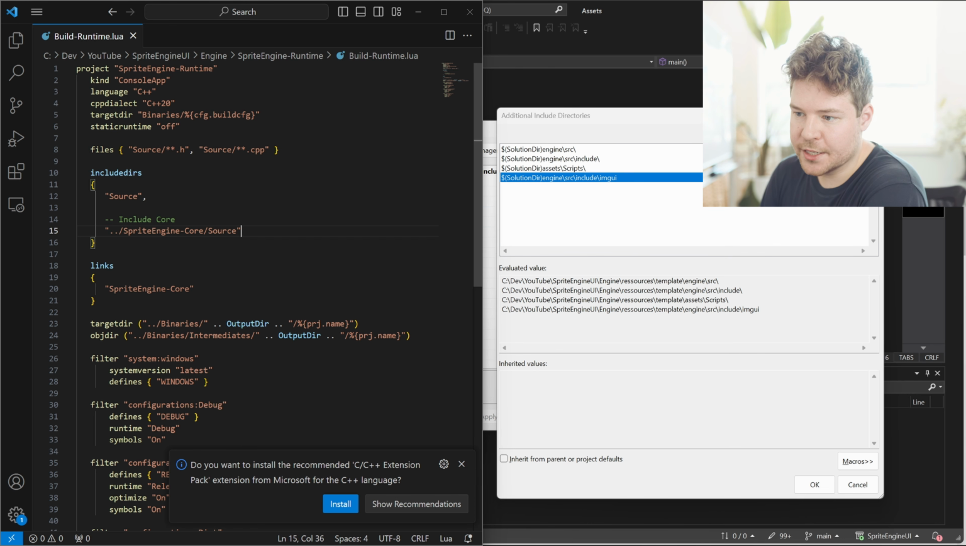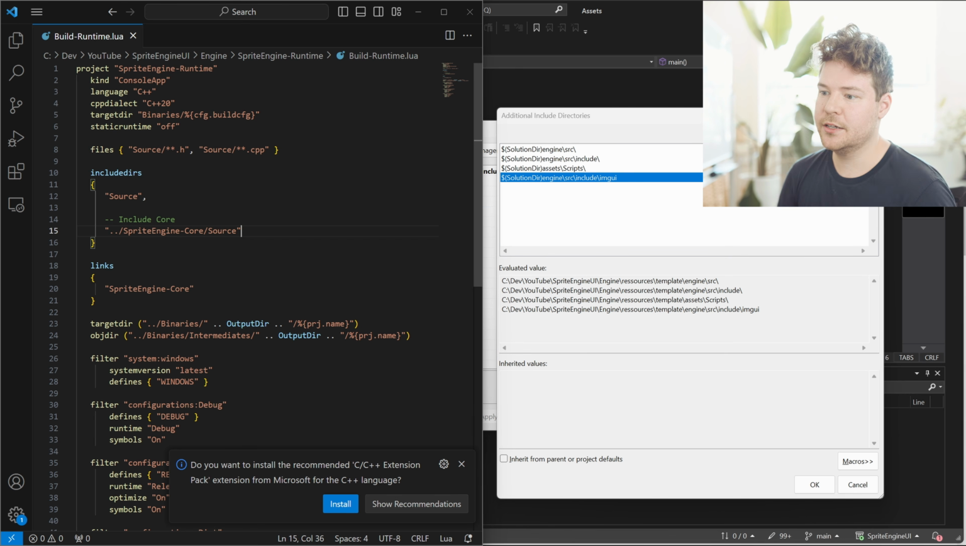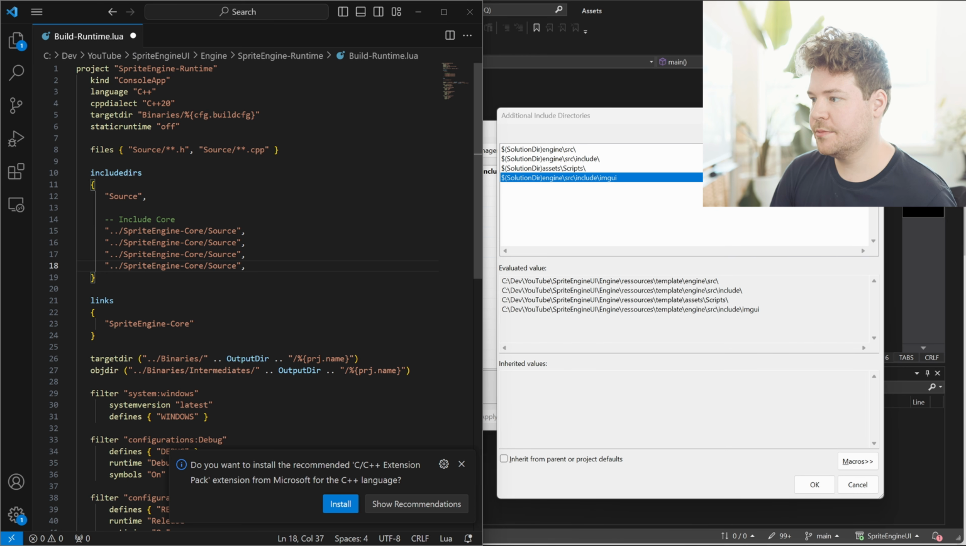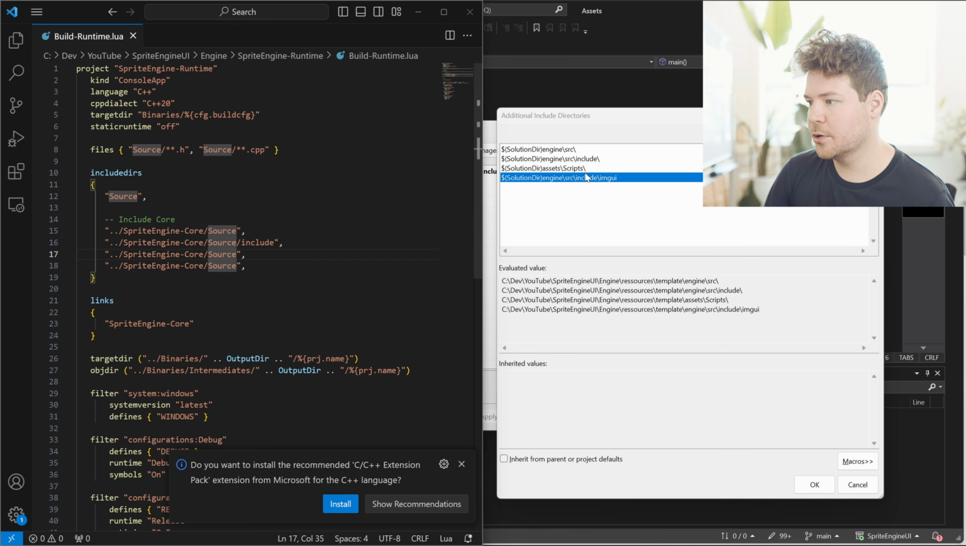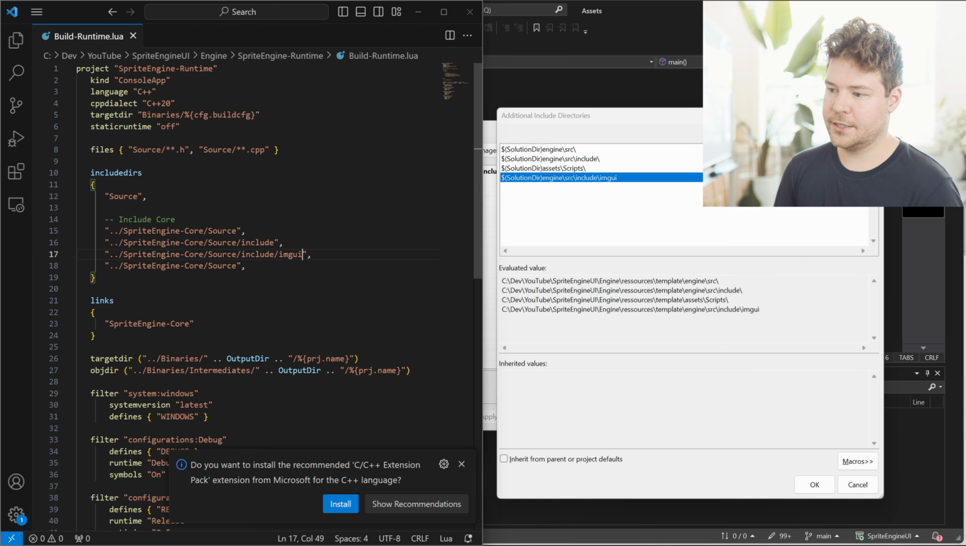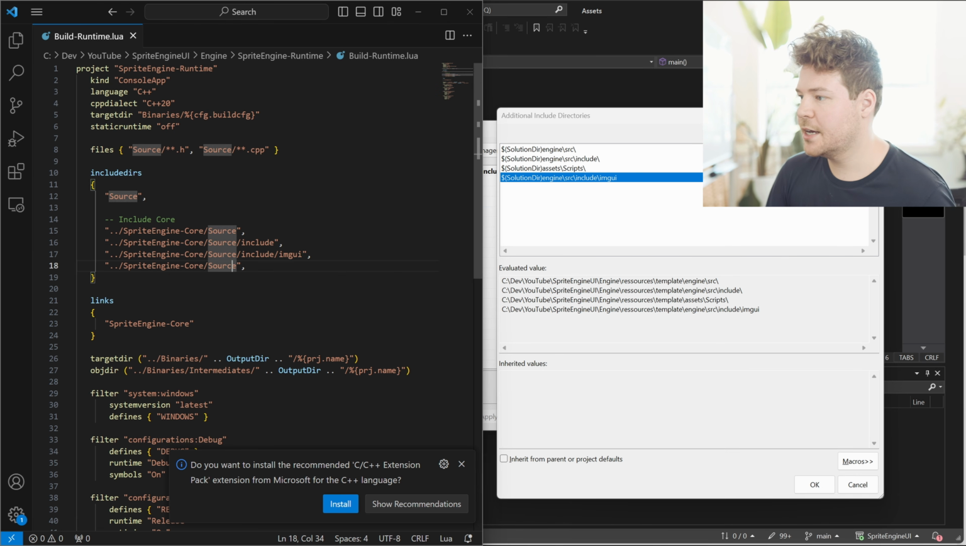And then into this include directory, I've already got sprite engine core source, which is this directory up here. So let's duplicate that a couple times, and we're going to have source include. Now this scripts directory is not part of the engine, it's inside assets. We'll take a look at that in a minute, but we also have source include IMGUI as an include directory. So we'll add that. And then we have scripts.